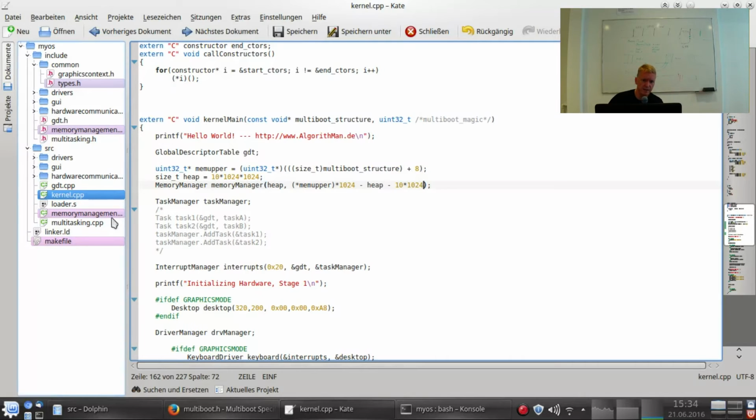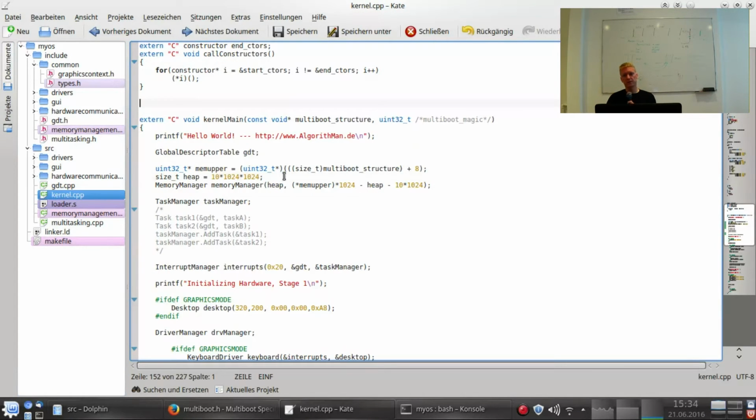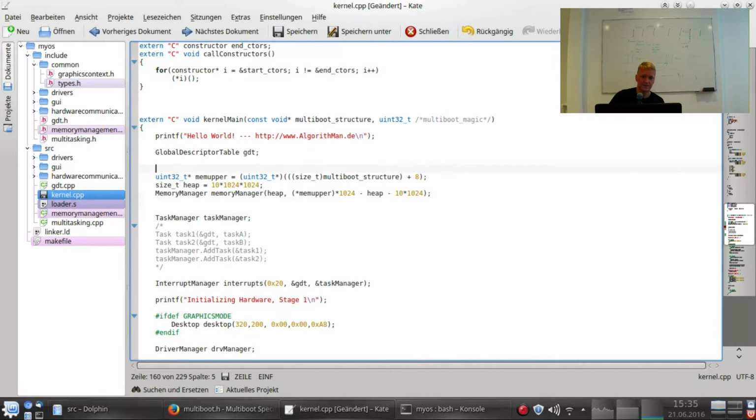Okay, so something that I have tried before to really not hard code the heap is I tried to put a pointer here behind the kernel stack and then make it global. And in the kernel I would have extern C void pointer heap. And then you would have to take the address of that heap. But I don't know. I've had all sorts of problems with that. And as I've said, I've really given up on the subject. I'm just hard coding this to 10 megabytes and hopefully we are good for some time.